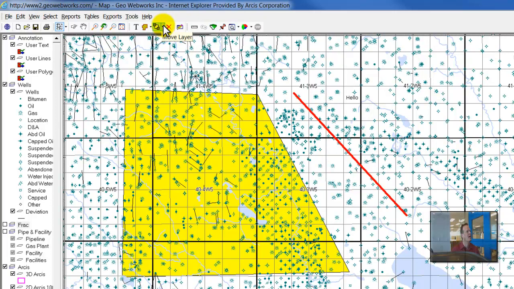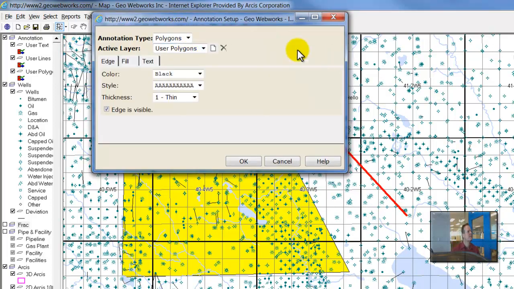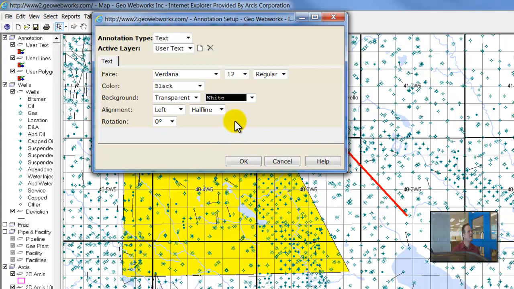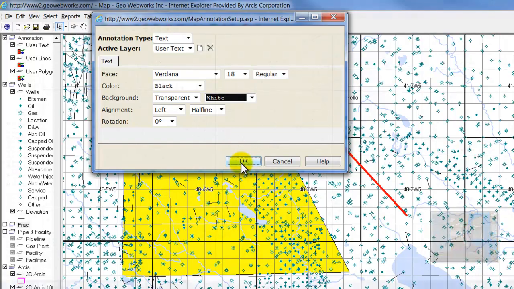This also allows you to remove selected annotation layers. This gives you the ability to come in and edit some of your annotation layers. So in the instance of our text, for example, we can say, okay, well actually that's not quite big enough. I'd like to kick that up to 18.